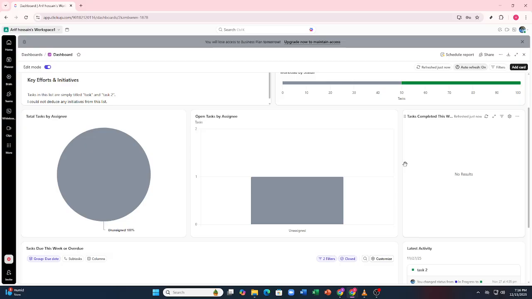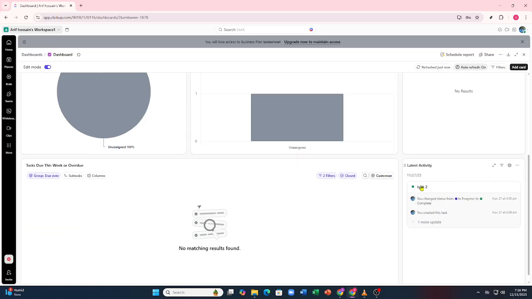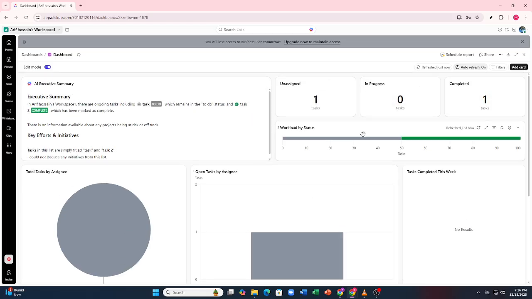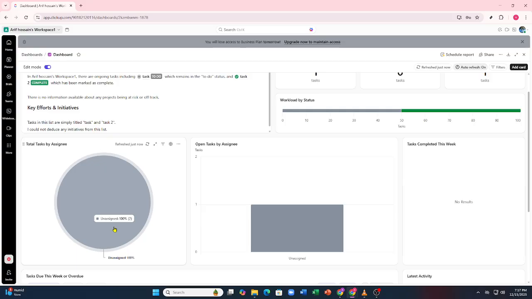For example, you can add a Tasks in Progress widget to see active tasks across multiple spaces or lists. Add a Workload widget to track how much work each team member has. You can even use a pie chart or bar chart widget to visualize task status or priorities. Yeah, it makes data much easier to understand.